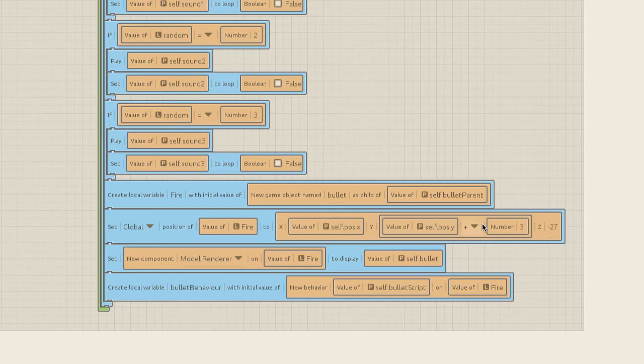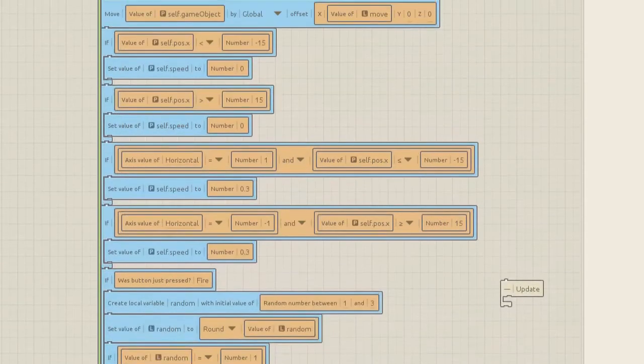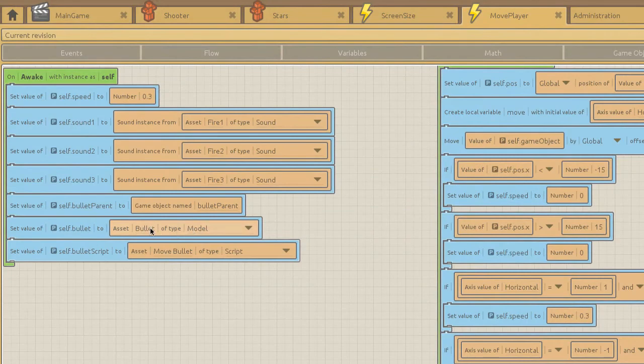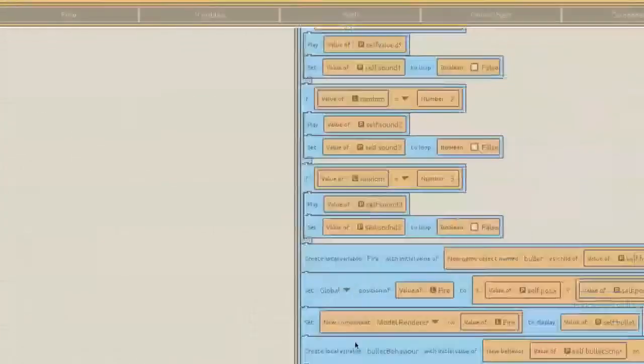It's going to kind of appear, and we're going to set the new component model renderer. Okay, so we're going to add a model renderer to this new game object, because remember, a game object is just an empty thing. So basically we create an empty thing, we put that empty thing somewhere, we fire it out. We make it spawn wherever the self object, the player, is, and then we're going to give it a model renderer to display the self bullet. Now remember, the self bullet is a model, okay, that green little block that we've got up here.